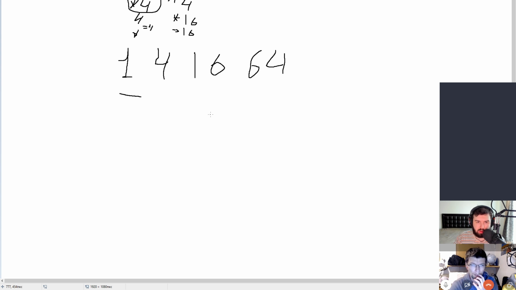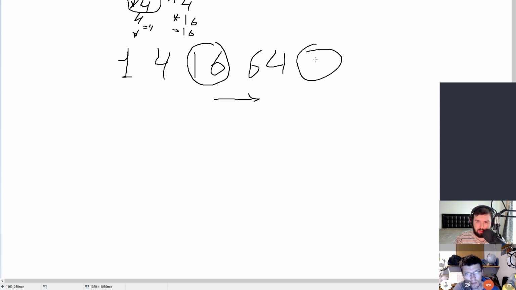Let's take a look a bit further. We go to the next element and we have 16 here. 16 multiplied by 4 is 64. But if we multiply 16 by 16, we don't have another element here. So we cannot make another combination.